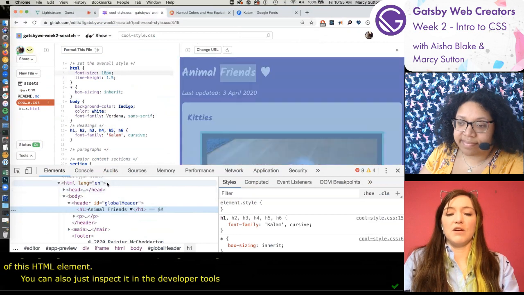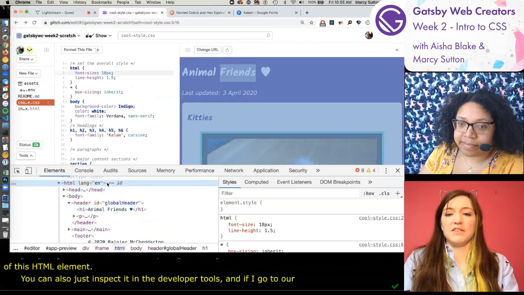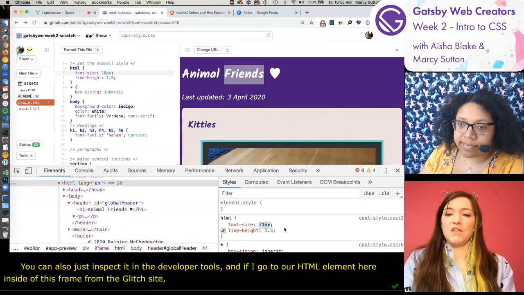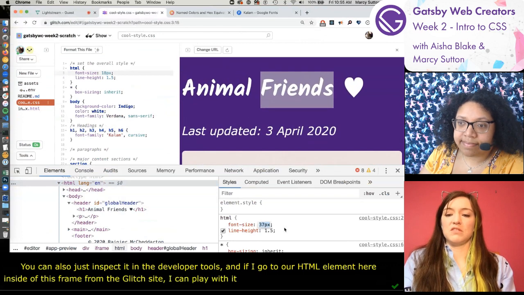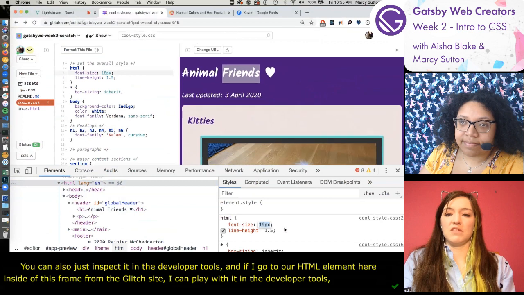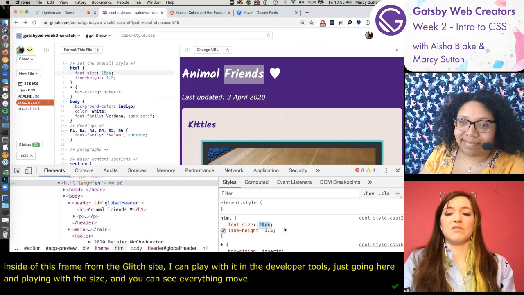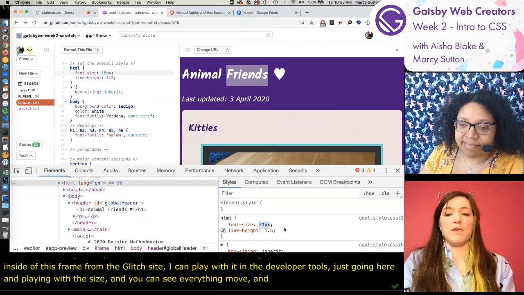You can also just inspect it in the developer tools. And if I go to our HTML element here inside of this frame from the Glitch site, I can play with it in the developer tools, just going here and playing with the size, and you can see everything move. And it's a really powerful way to do it with the rems and the ems.